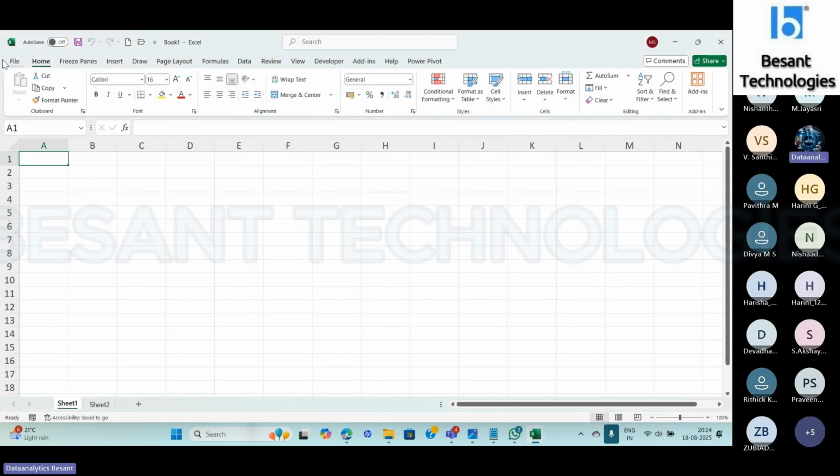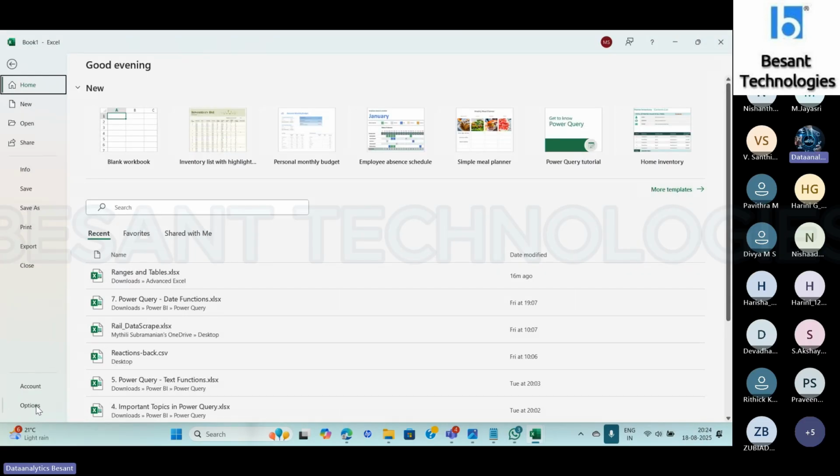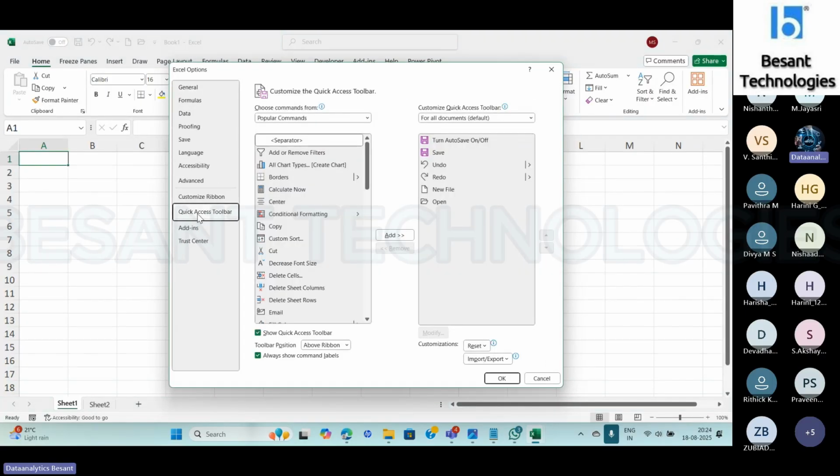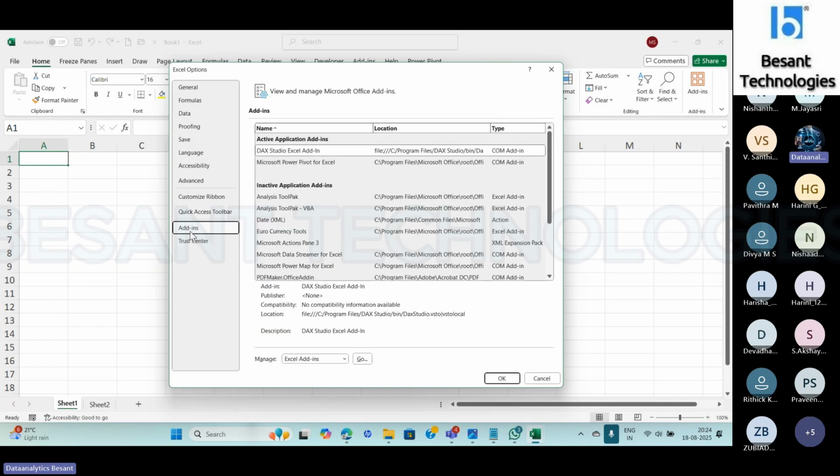Okay, that's the same thing. We have seen it earlier also. Okay, that's your quick access toolbar. Now coming to your add-ins, maybe you might require here.